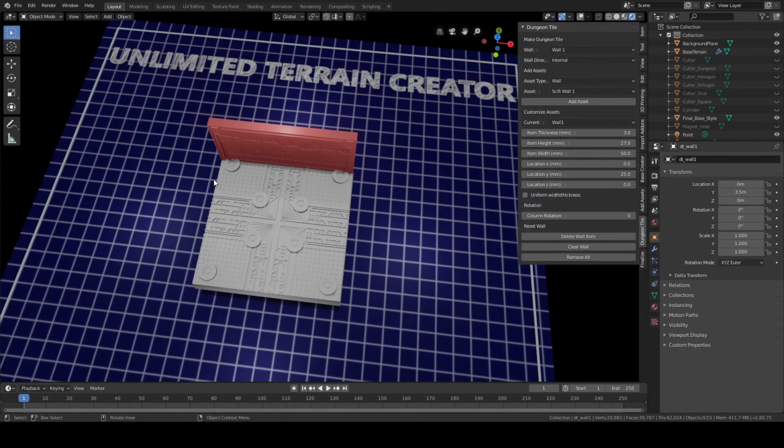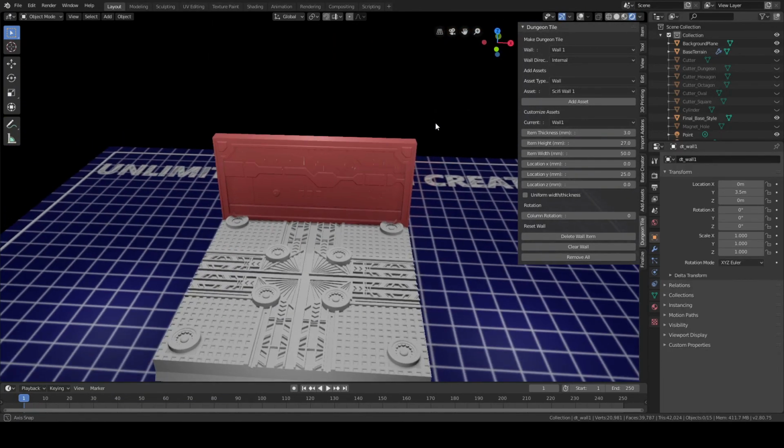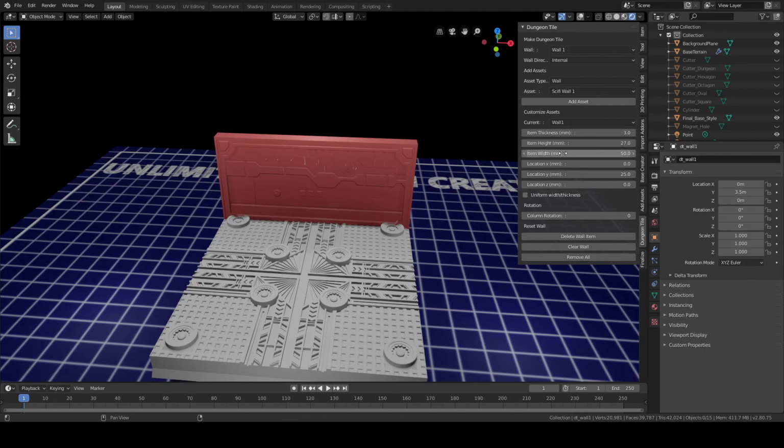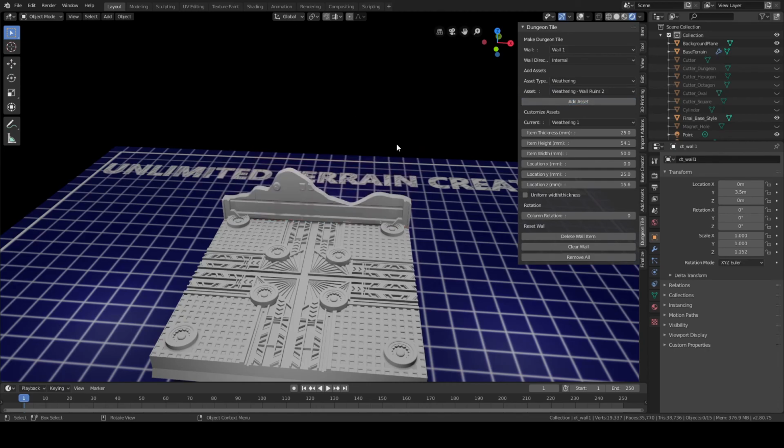oh shoot, I added it on the wrong wall, so that got rid of everything else we did. Oh well, I was gonna add it on the side, but I think this will be fine. We'll just go back and add things later. I did add the functionality to add, I have it called weathering here in this asset type, and it's basically the option to add sort of ruins on top.